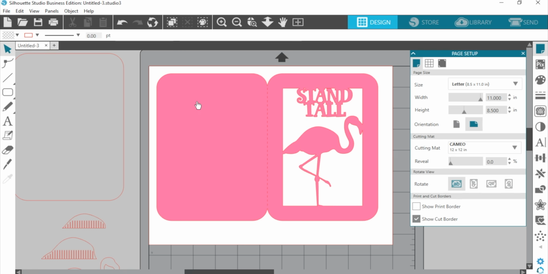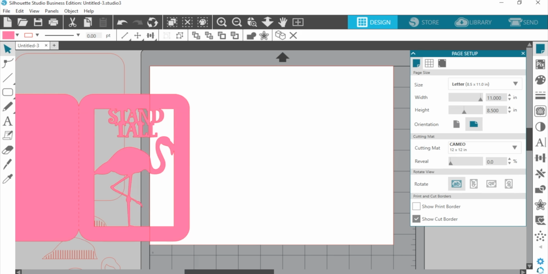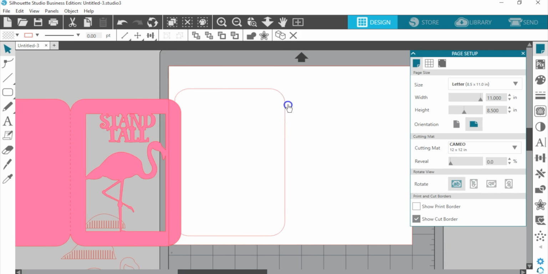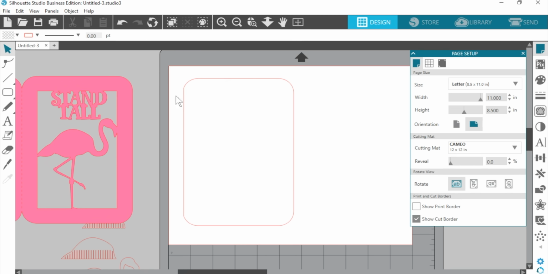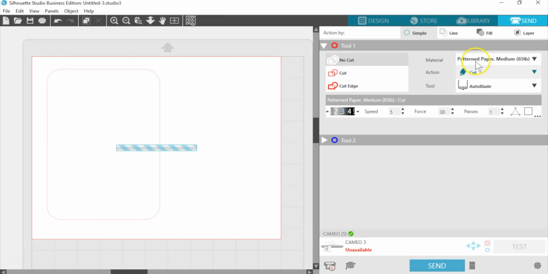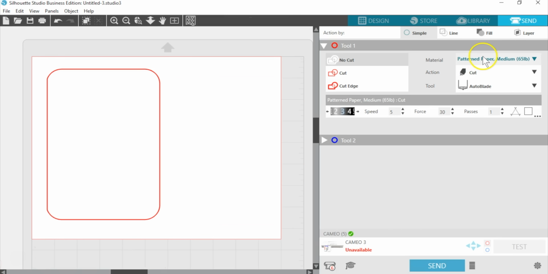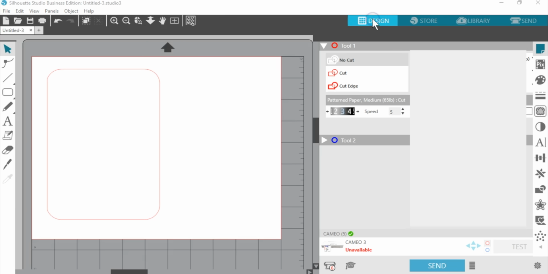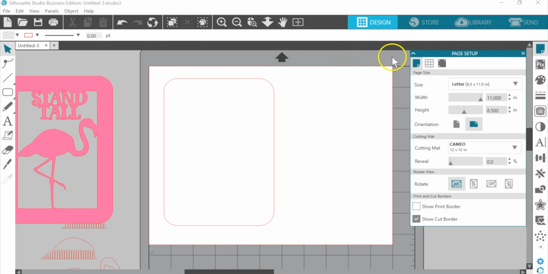And then when I'm done cutting this pink piece, I would just move it off to the side, move another piece on, and change my paper in the mat. And just make sure that every time you do that, that you change your settings in the send panel for the appropriate color, the appropriate weight of paper. So I'm just going to go ahead and cut those one at a time, and then I'll assemble it.